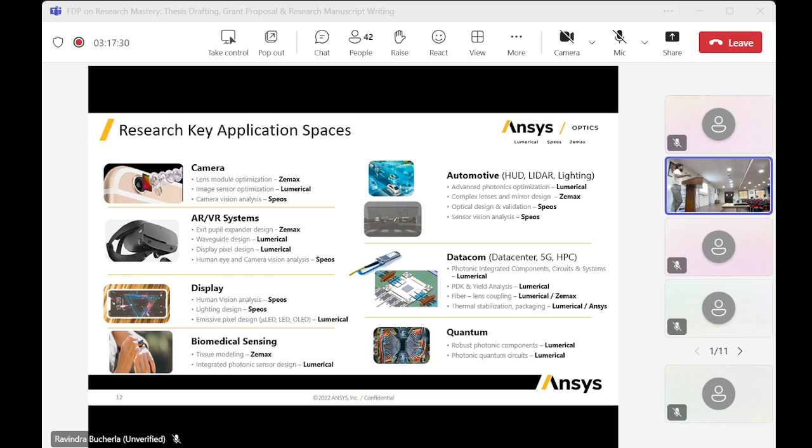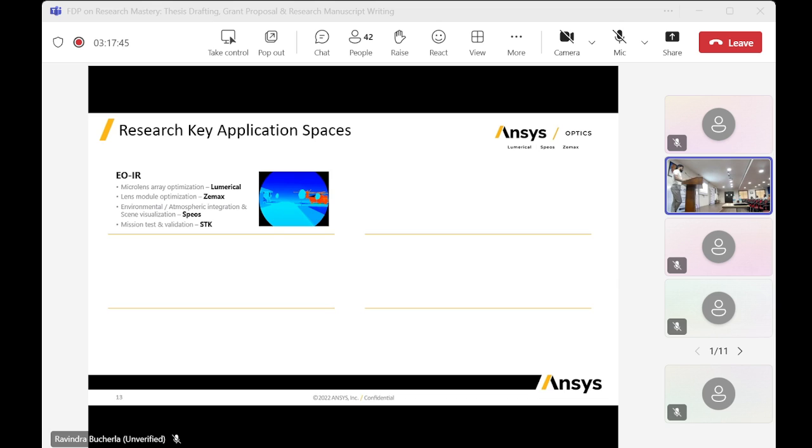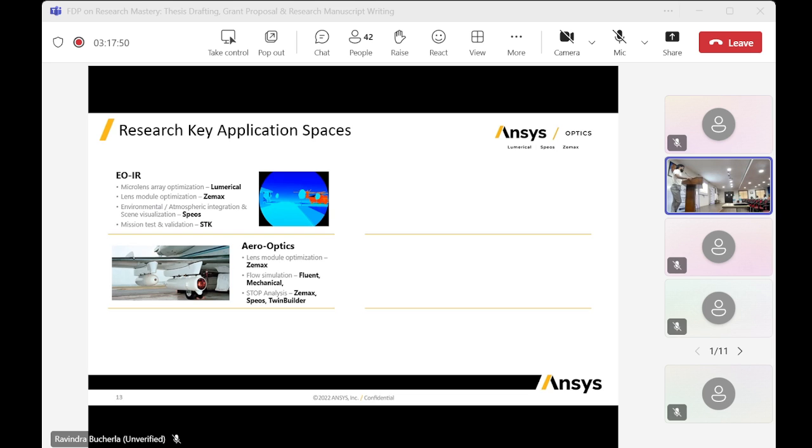So everything has a refractive index. If you are able to get the refractive index of a particular material, you can import the data into the software and do the optical analysis and other applications as well. So electro-optic and infrared: there you have micro lens optimization, lens optimization, and all those things, and aero optics. These aero optics are very important in the defense sector, and high powered lasers.